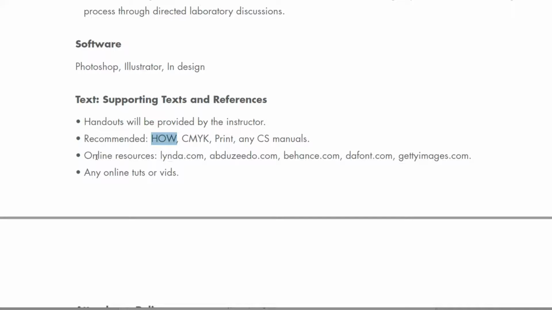I heard somewhere that maybe there was, but lynda.com has pay-as-you-go stuff. Abduzidu is kind of this obscure website that has inspirational work and tutorials. Behance has inspirational work. The Font is a website where you can download free fonts. There's probably 100,000 fonts on there by this point. Getty Images is a stock house, meaning you can find images if you want. And then any online tutorial videos, I would recommend that.